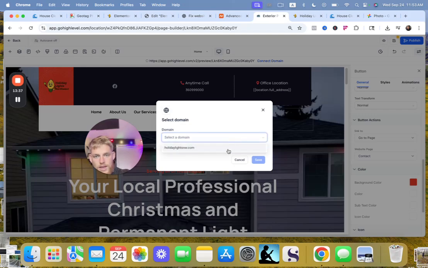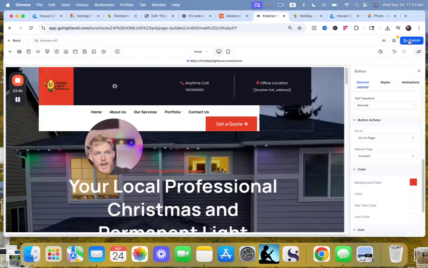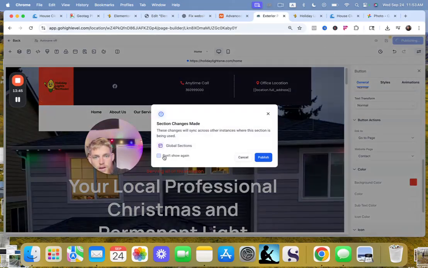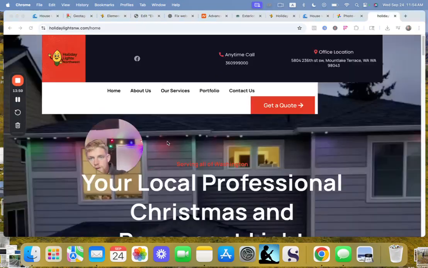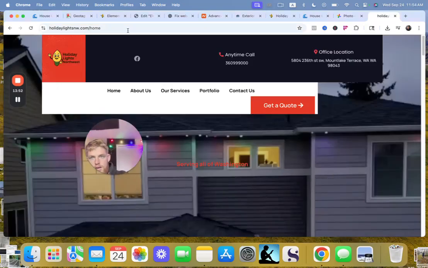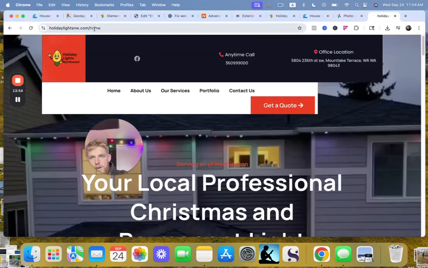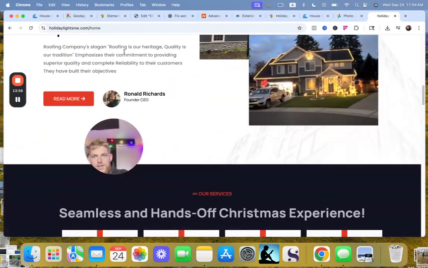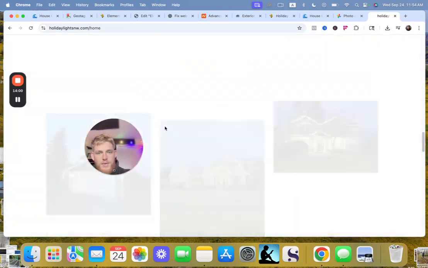So we're going to connect our domain. We can see right here, it already pops up. So save that and publish it. So we should be able to go. Not sure what that means. Don't show again. Publish. And then just refresh, put it over here. We could change this later. We can remove the home and just have it holidaylightsnw.com.